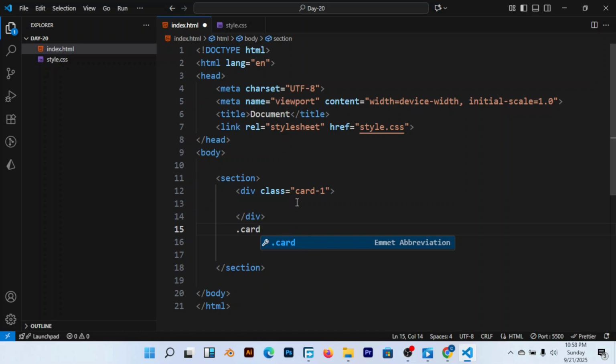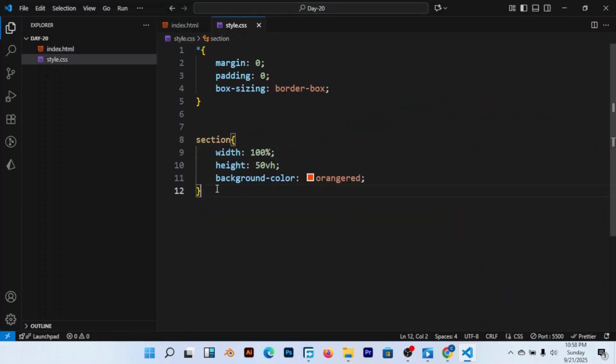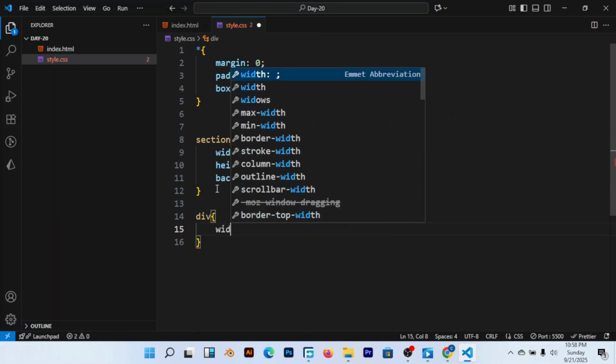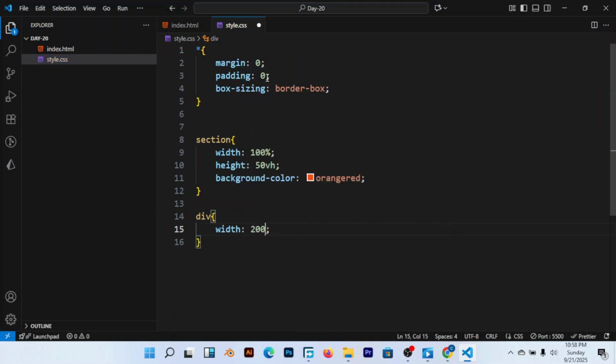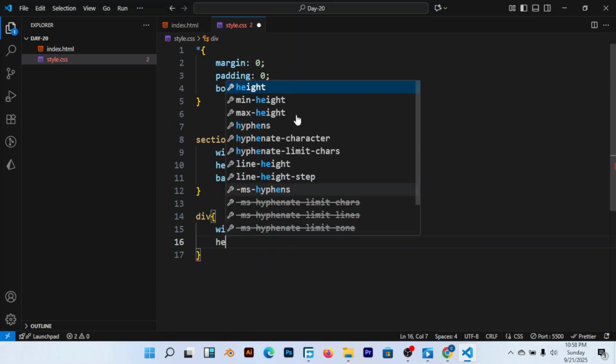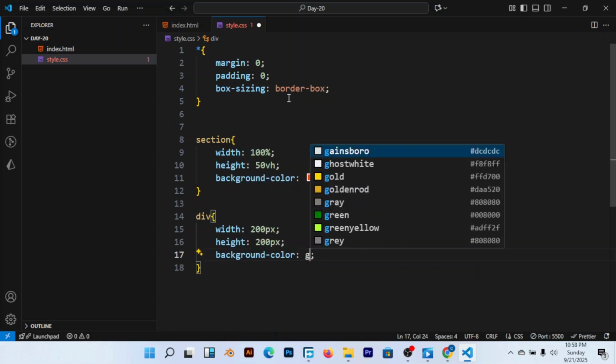No, actually what I can do, for the interest of time, I just do like this. I say here div. I just specify div. I come here, I say width, 200 pixels. I say height, I can also give it 200 pixels. Okay. I give background color, I say green.